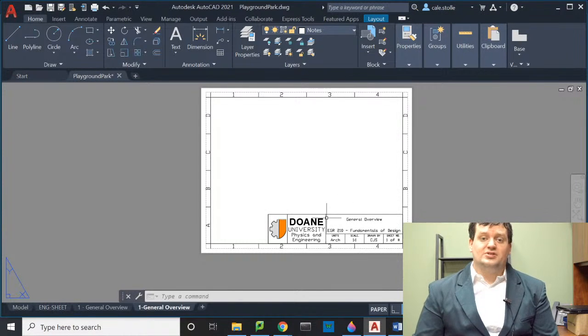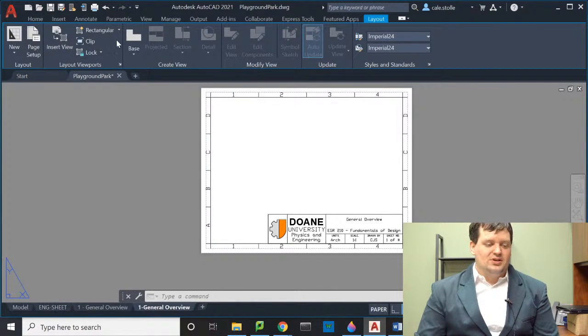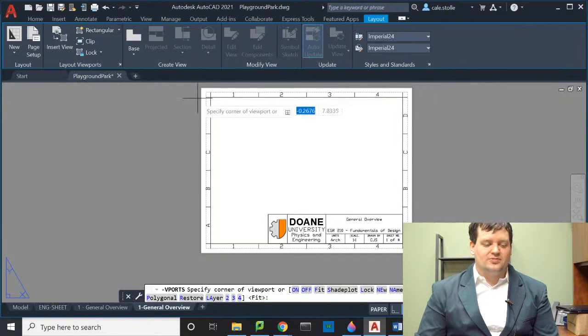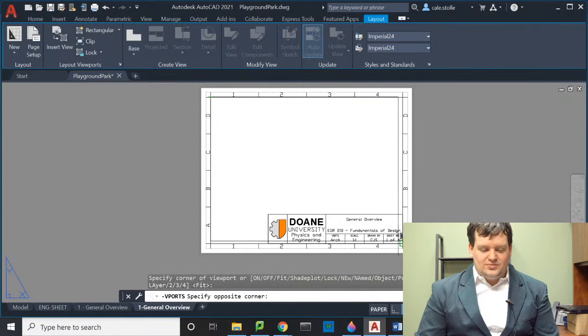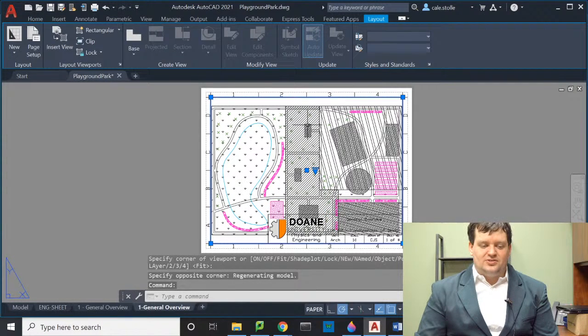The first thing you have to do on this sheet is that this sheet does not have a viewport. A viewport is needed for you to be able to see what the model view is. So first thing you have to do is go up to your layout tab at the top. Go ahead and click rectangular. You can click insert view if you really wanted to. I'm going to click rectangular. And what I will do is insert a view that goes from the top all the way to the bottom. And if I click on that, it'll show up as a box.